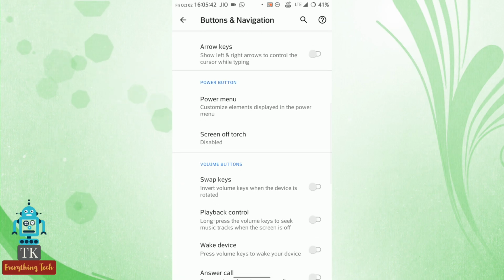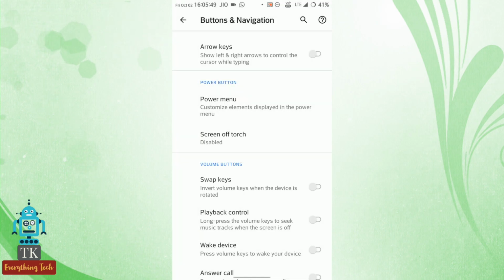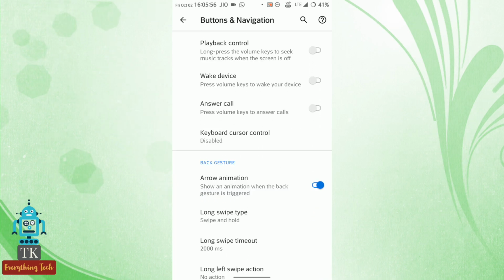Then we have screen off torch. If you press the power button for a certain amount of time, long press or double tap, it turns on the torch. Then we have swap keys, volume swap keys, playback control, wake device, answer call, keyboard cursor control.